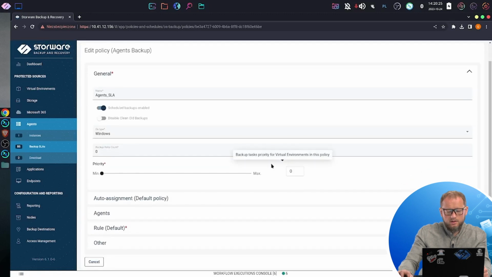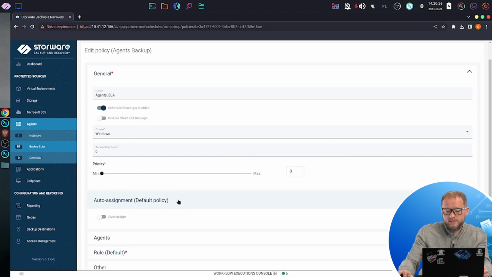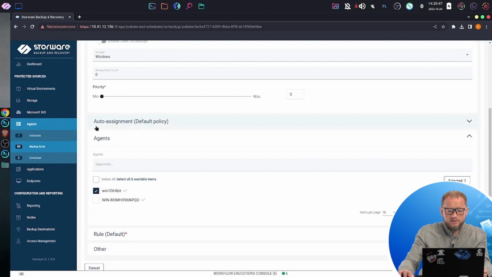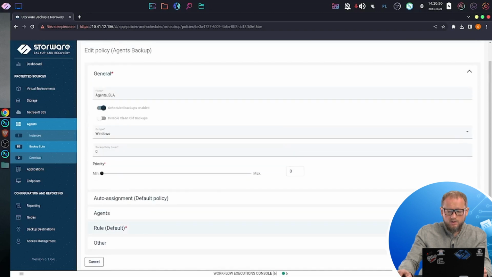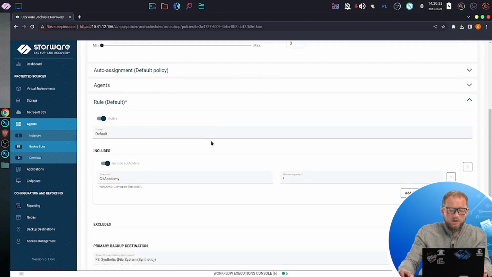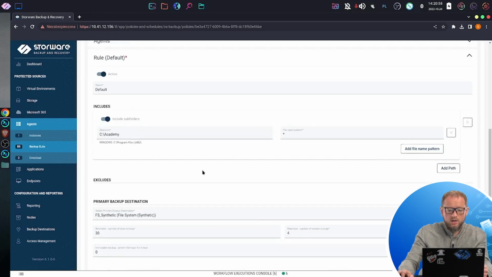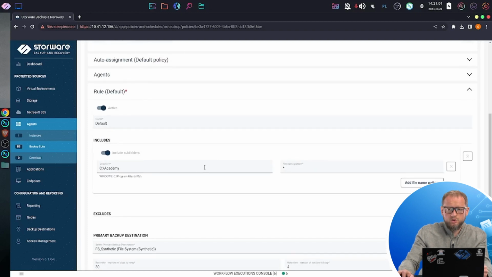Inside it we're still trying to make it as similar to the other features as it was possible. So we have an auto assignment, so new agents that will be registered to our server can be auto assigned to this policy if we turn it on. Then we can choose agents manually one by one, and we have to configure the rule. In a rule, like previously, we are choosing the backup destination, the retention, but also the paths that should be protected with our agent in this policy.